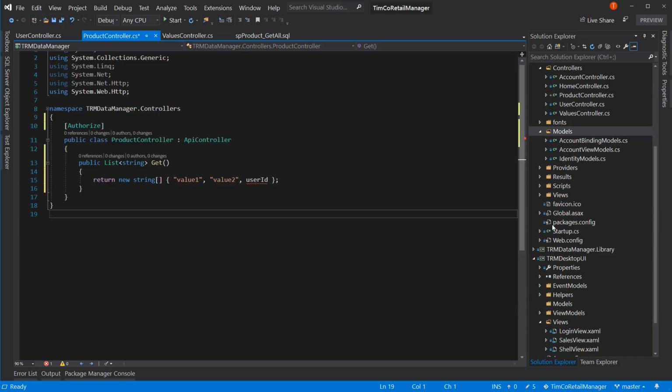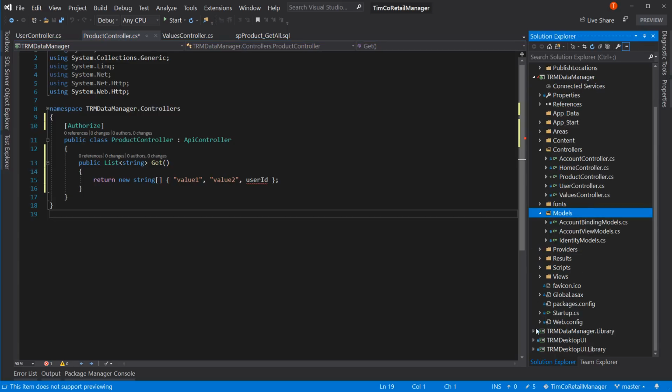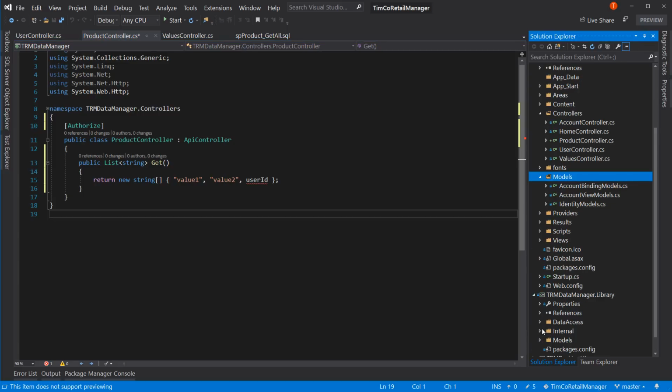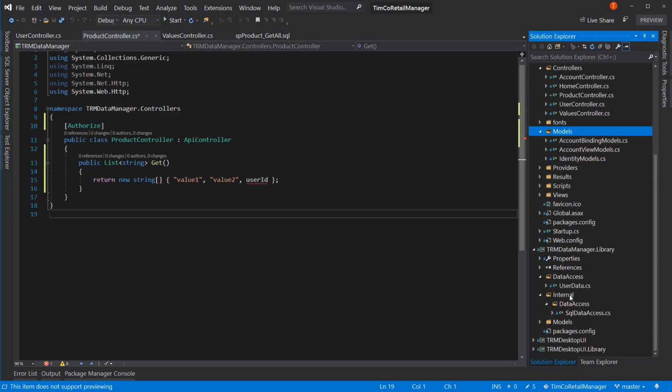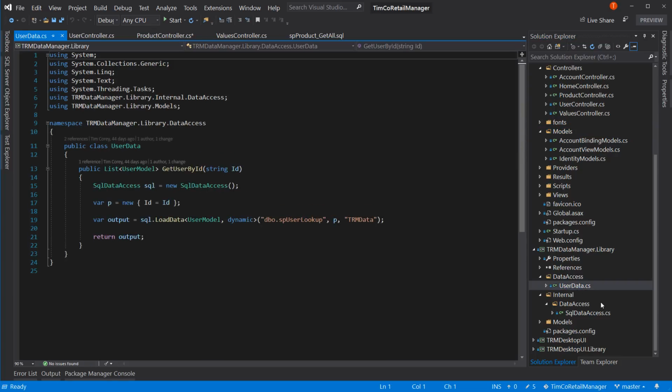Okay, so let's go to our library and look at our data access and our internals. So we have our SQL data access, and then we have an example here. It's always good to look at what you already have, because then it's a model for how to do it the next time. And you kind of refresh your brain on, okay, this is how we do things. So you do the same way every time.